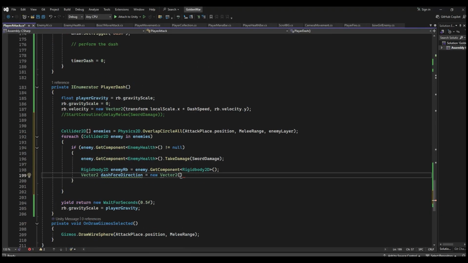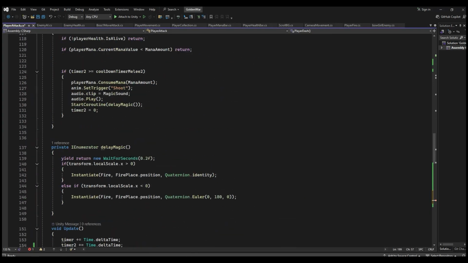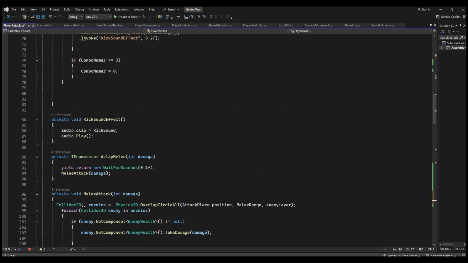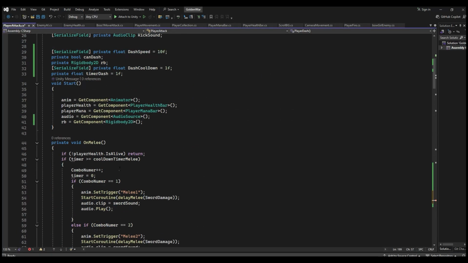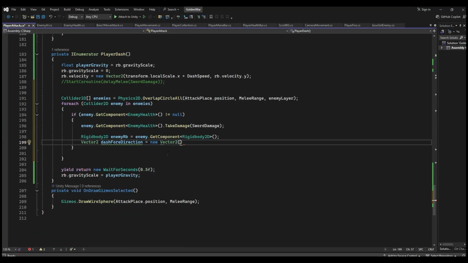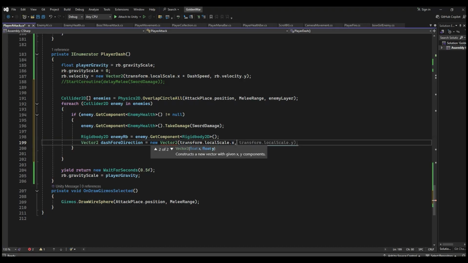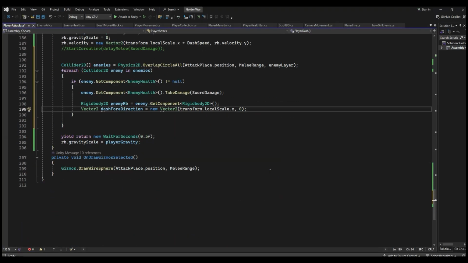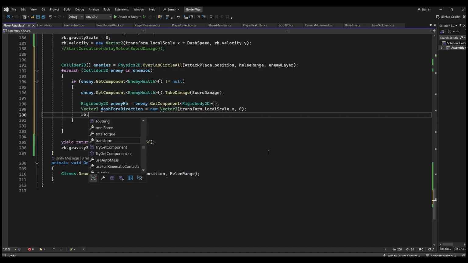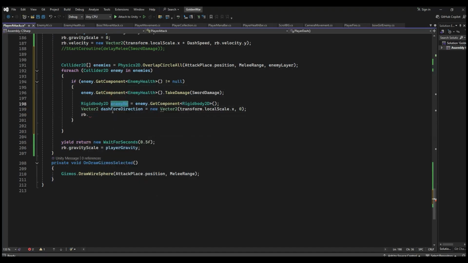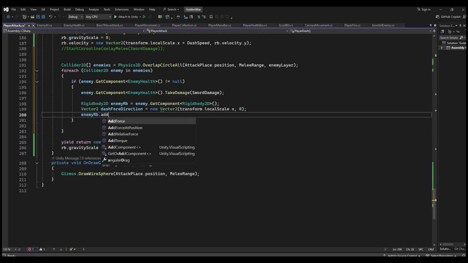Let me see. I think on the flip enemy we had that. Okay, it's not important. I say it again. So I say transform.localScale.x, for example, it is 1 or -1, and 0 for the y. And here I say RB, what is the name? enemyRB dot AddForce.